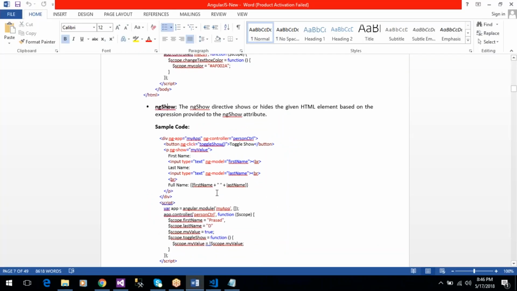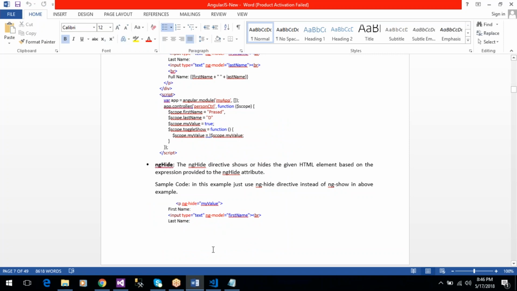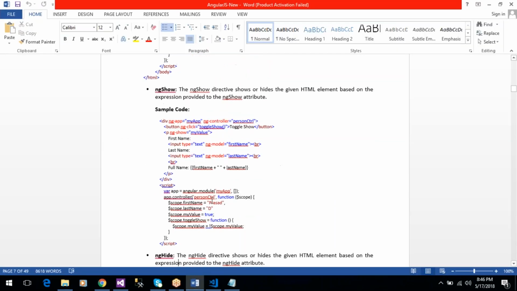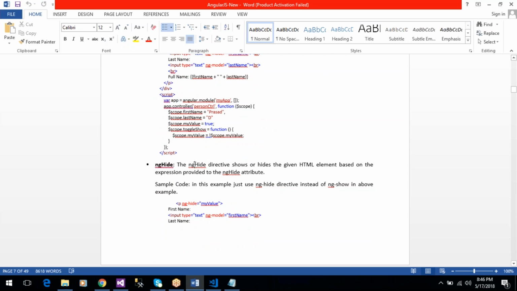Next, ng show and ng hide directives. So for example, this hide and show directive is nothing but the hide and show methods in jQuery. So ng show directive shows or hides the given HTML elements based on the expression provided. So ng hide attribute also shows or hides the given HTML based on the expression provided.